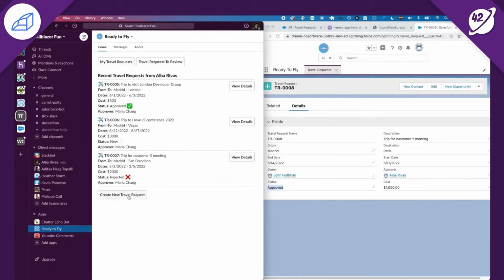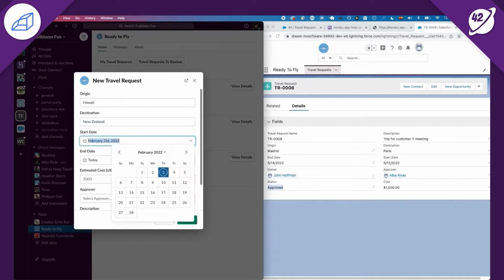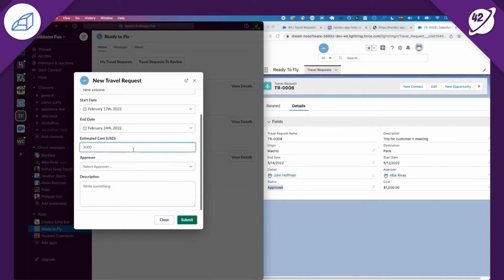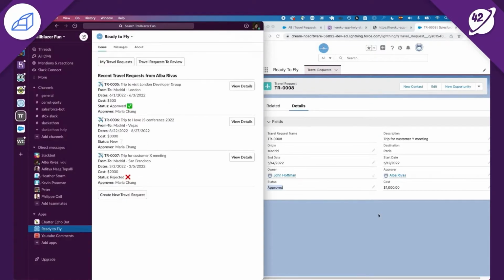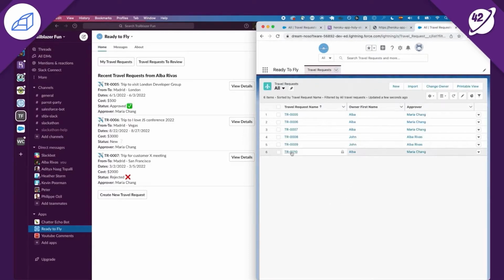Okay, so from my travel request screen, I can also create a new travel request. So what I'm going to do is to say that I want to go from Hawaii to New Zealand. I am going to pick an arbitrary date. I'm going to indicate the estimated cost, and I'm going to pick the approver. The approver is my manager, and that approver list is being populated also from Salesforce. Great, so our travel request has been successfully created and I can take a look at it in Salesforce.